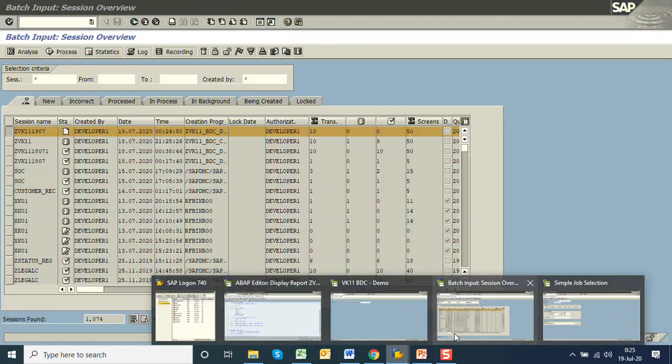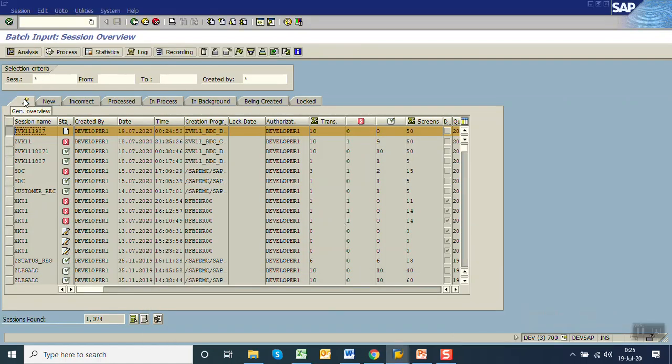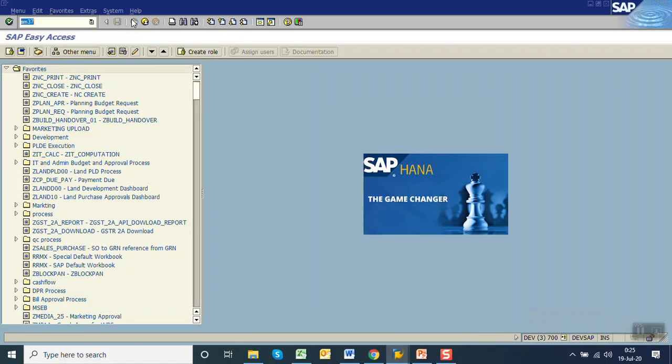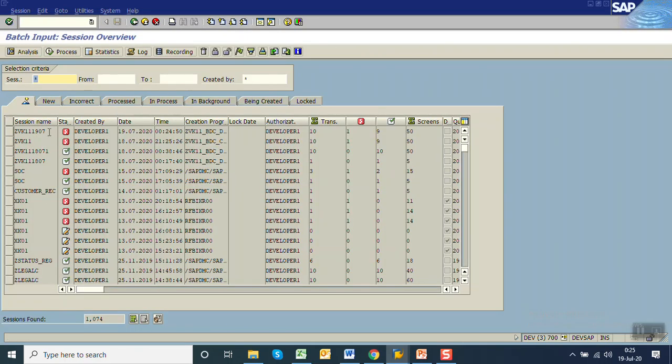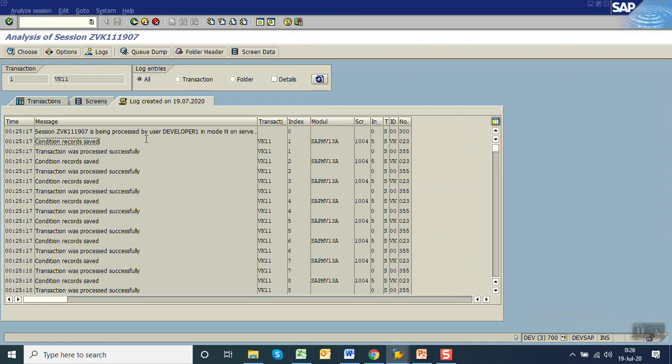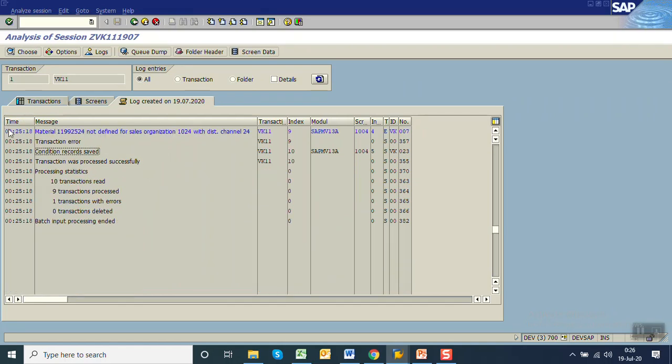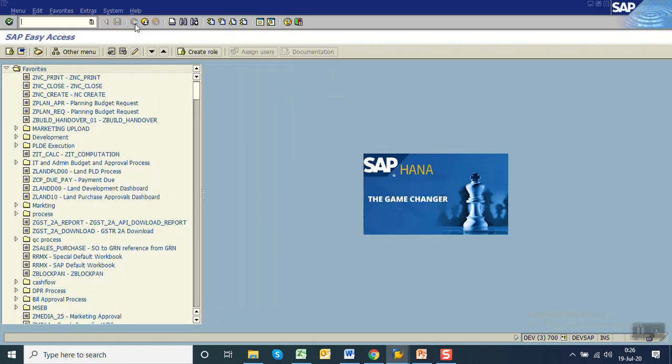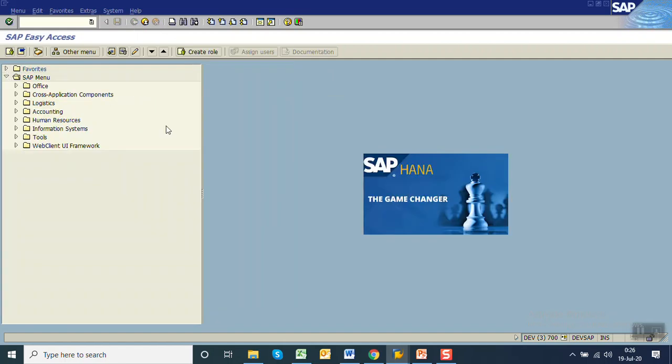Now again go back to our T-code. Just refresh. Go back. Come again. So we can see it has done the processing. This is in the error status. There are a total of 10 records, one with an error and 9 successfully done. Click on analyze, log. Here we can see all the records. This one had the error, but the remaining all are successful. Okay, so in this way we can do the coding for the BDC session method.